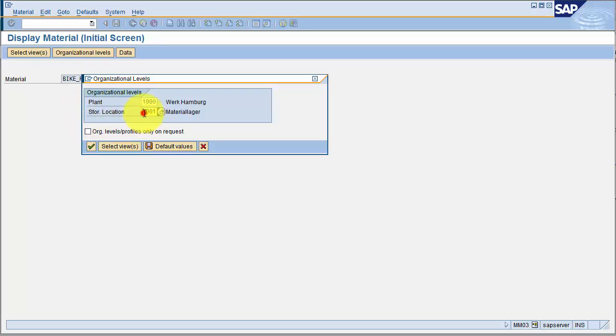This storage location belongs to this plant, so we can create a material. We can create a material in different plants if we want to use it in more than one, and we can create it in different storage locations if we need to move it from different storage locations inside the same plant or the different plants.